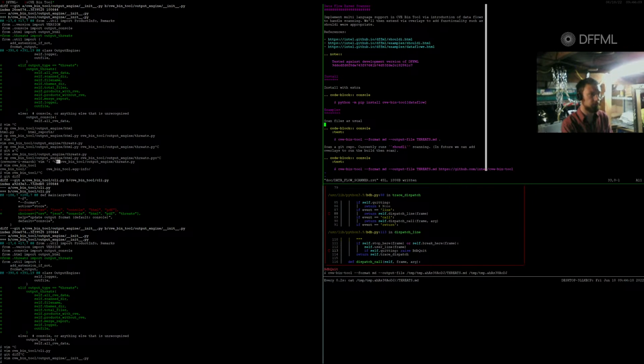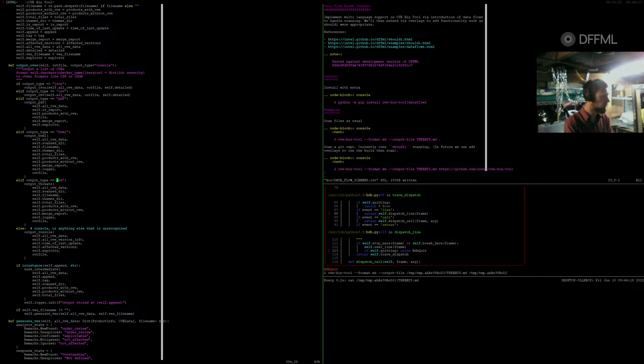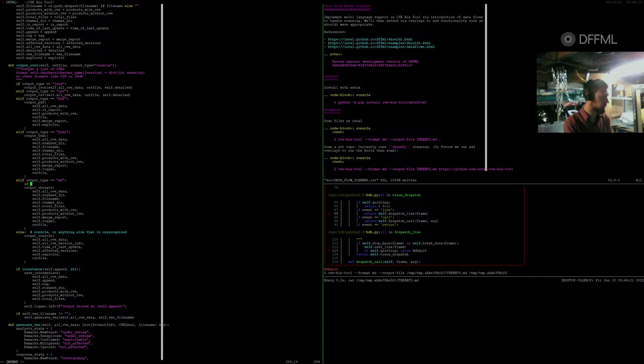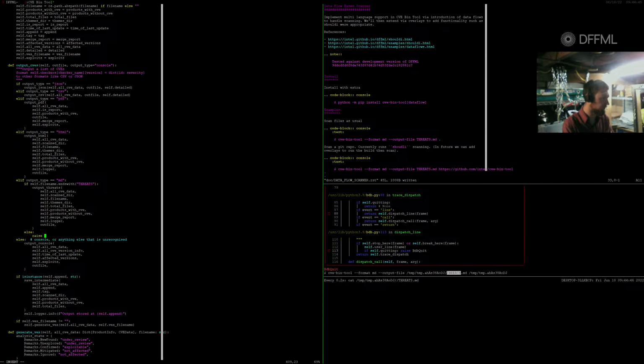Output file threats.md. So maybe we'll do something like in here. If the file name ends with threats, right? So if we're outputting a threats.md file, then we output threats, right? Otherwise we raise not implemented.